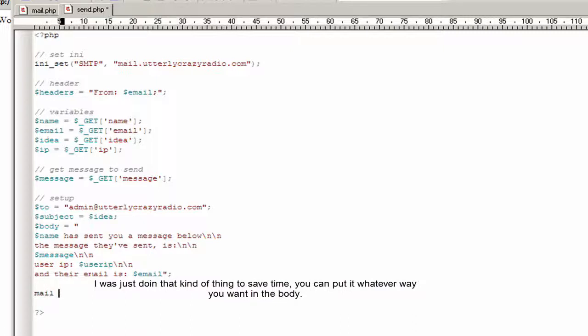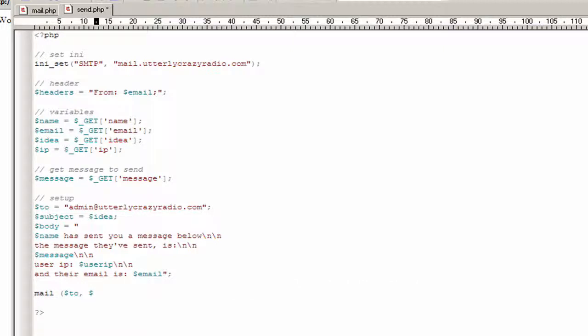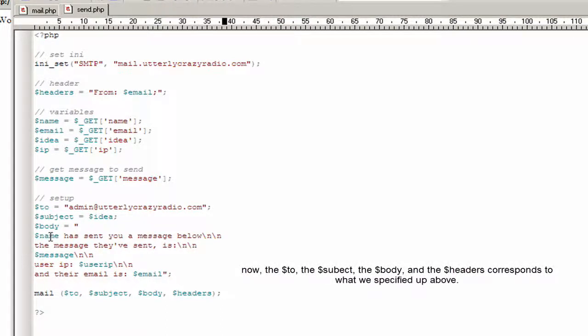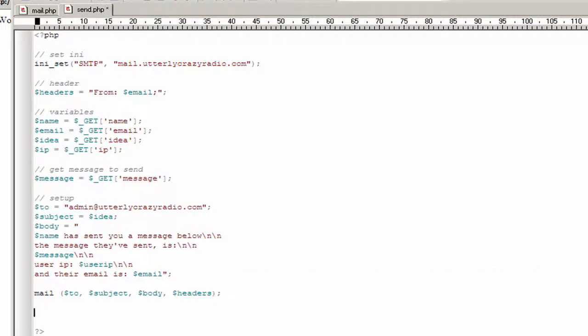Alright, so now we need to send this, so we're just going to say mail to, subject, body, headers. So we got the to, the subject, the body, and the headers is up here. So yeah, basically that's it. And then after that, we're just going to do an echo a href equals. We're going to close this using JavaScript. So JavaScript window.close, and say close, and end our echo.